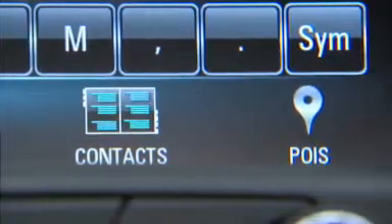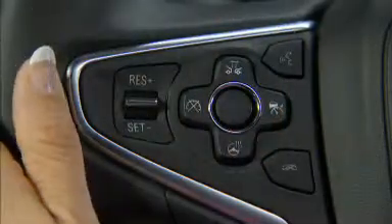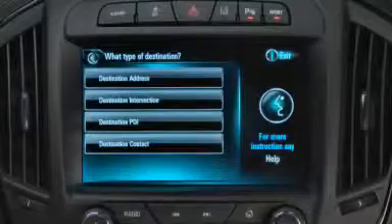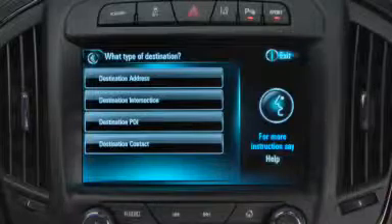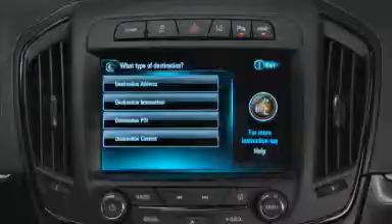To use voice recognition, press the push-to-talk button, listen for the system response and the beep, then speak one of the commands to begin a dialogue with the system. Commands include destination address, destination places of interest, or destination contact. Pressing the voice icon will display a list of navigation commands.